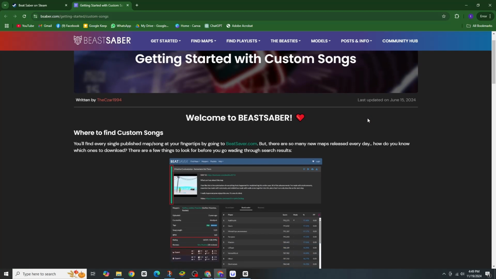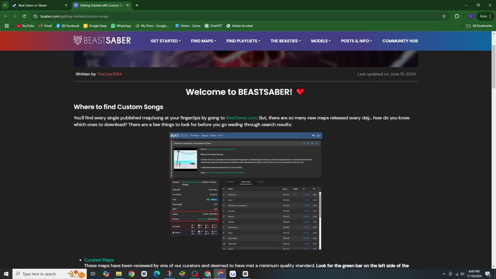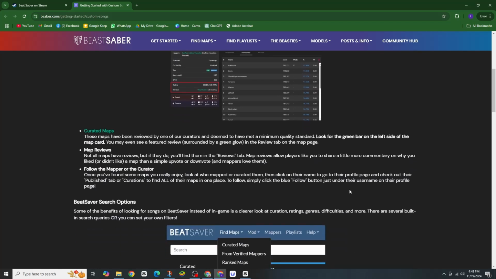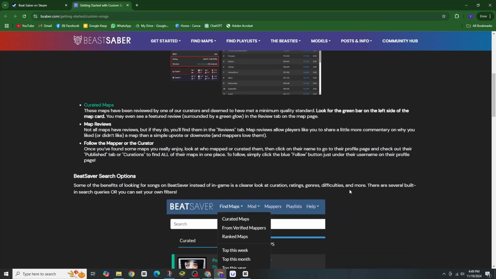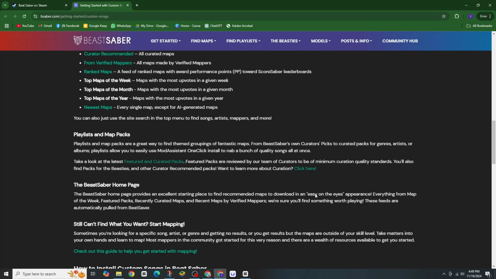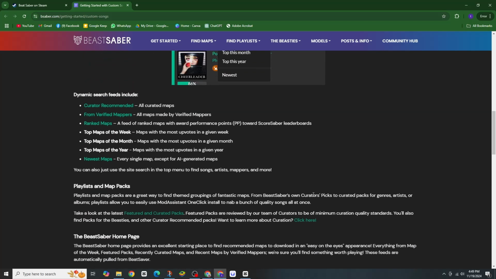Here's the solution. Look for curated maps. These have been reviewed by Beat Saber's creator and meet a certain quality standard. You will know a map is curated when you see a green bar on the left side of the map card. And keep an eye out for featured reviews. These maps get a special green glow, so you know they are top quality.